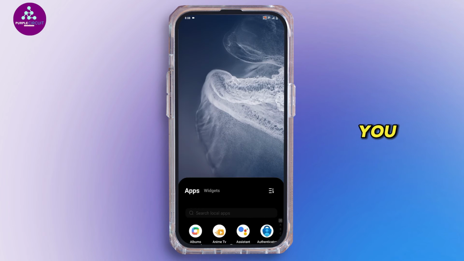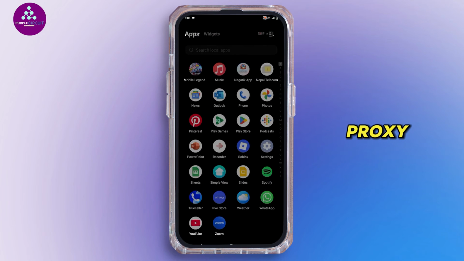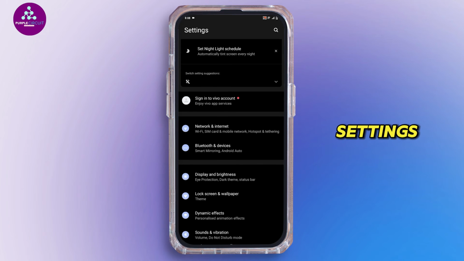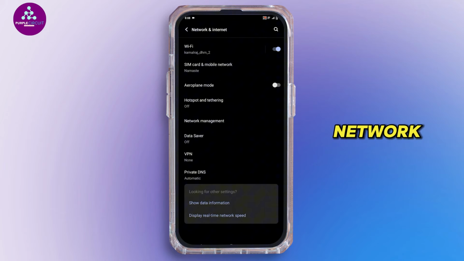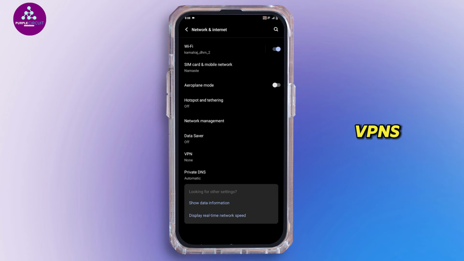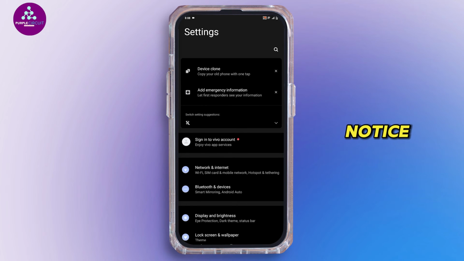Next thing, you need to disable the VPN or proxy if it is active. Head over to Settings and scroll down to find Network and Internet. Tap on VPN, and if there are active VPNs, make sure to close it, and same with the proxy server as well. Security notice often appears if you log in from different countries or locations.